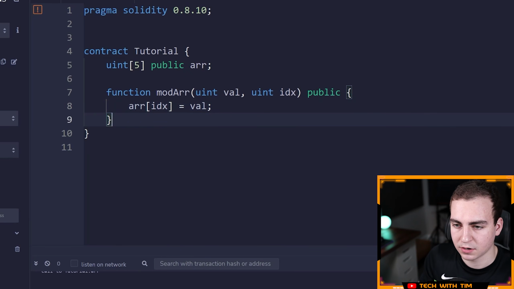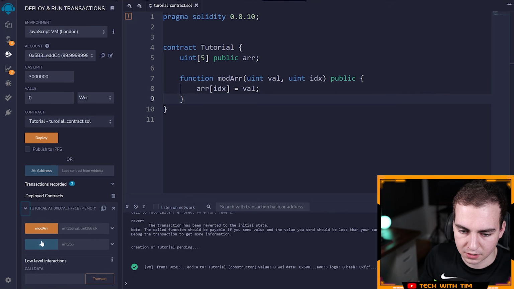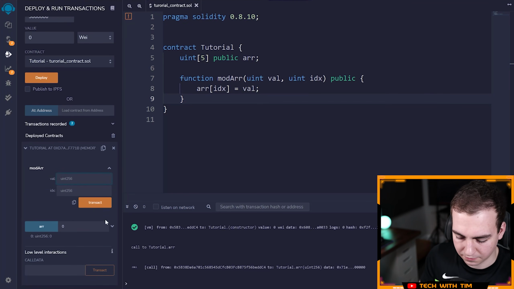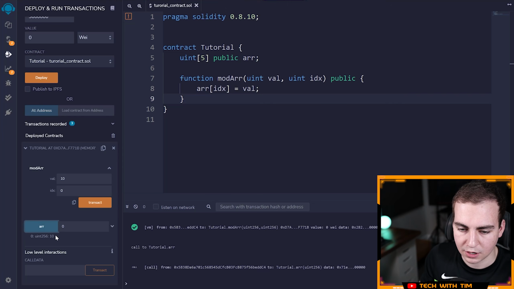Notice we're not getting any errors, so this should be good to go. Okay, so let's deploy the contract. Let's go here. We're going to look at index 0, see that that has value 0. Now let's change this. So let's pass to here a value of, say, 10 and an index of 0. Let's transact. Looks like that's all good. Now when we look here, notice we have a value of 10. Very basic. That's how you can modify this array.